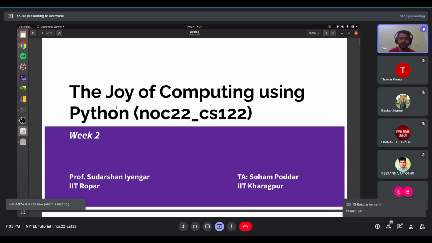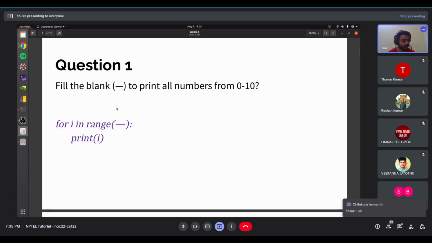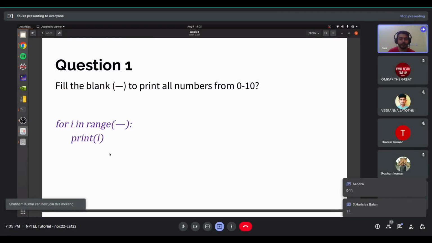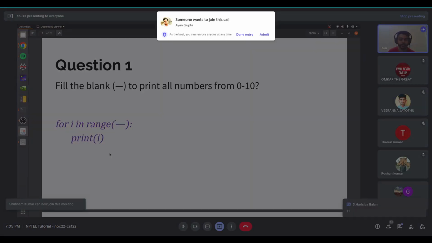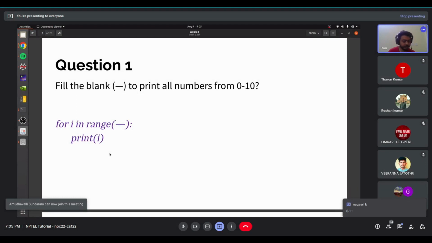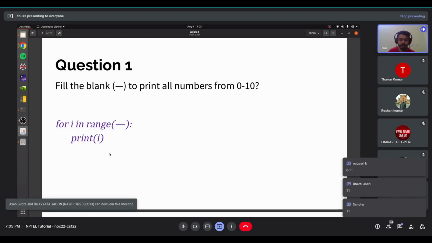Let's get started with question 1. I would like all of you to try to answer this, and once you have the answer, write it down in the chat. Fill in the blank. Here are 2 lines of Python code. What do you think should be in the blank, so that if you want to print the numbers from 0 to 10, what should you write in the blank space? For i in range, and then in brackets you have to write something. What should you write?